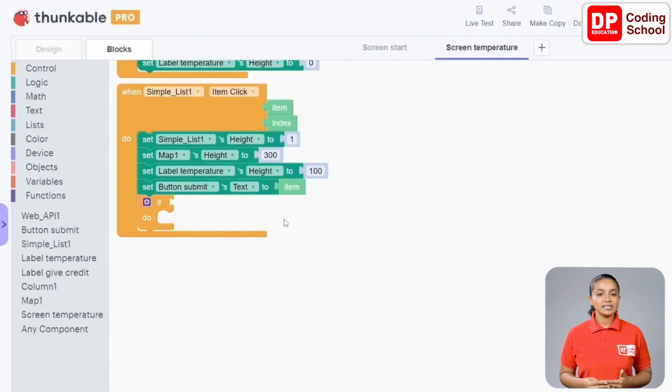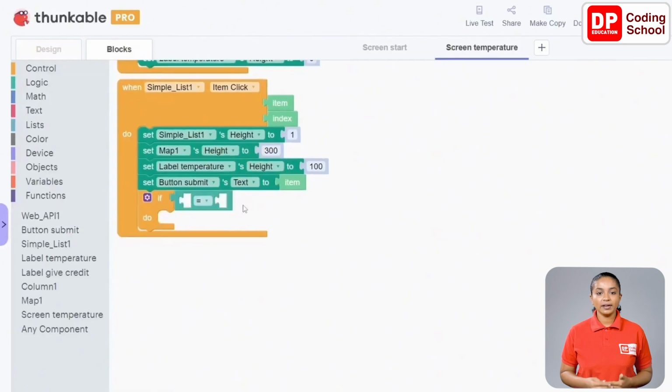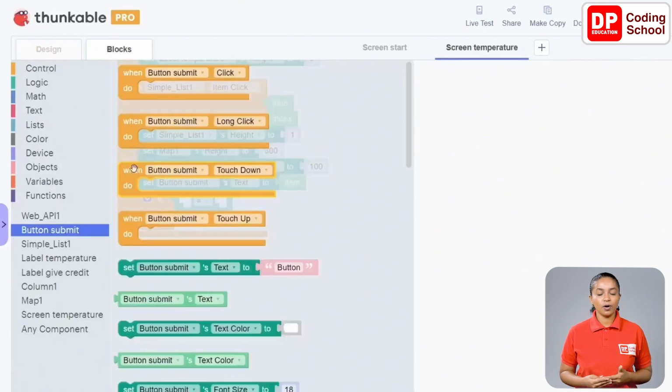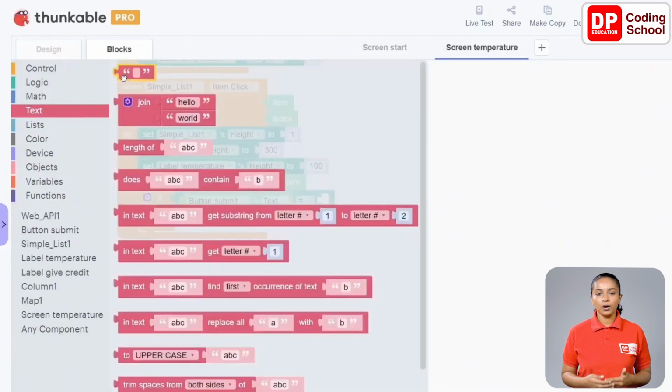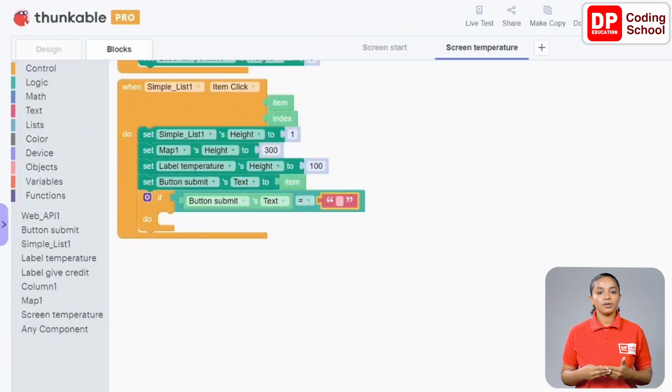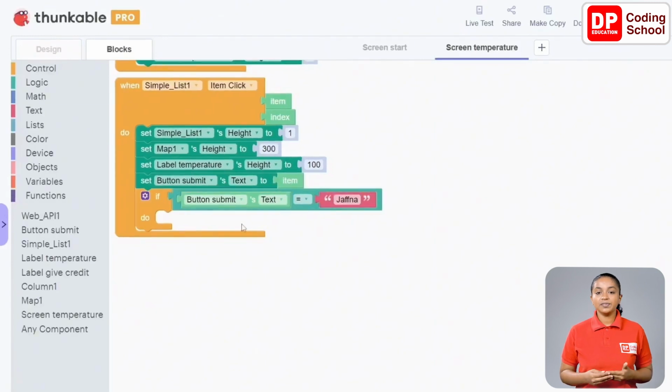For that, let's connect an equal sign code block from the logic section. On the left side of the equal sign, I will drag a submit button's text code block from the submit button section. On the right side of the equal sign, I will connect a code block with double quotation marks from the text section. Inside the text, type Jaffna. If this condition is true, the location corresponding to Jaffna should be displayed on the map.